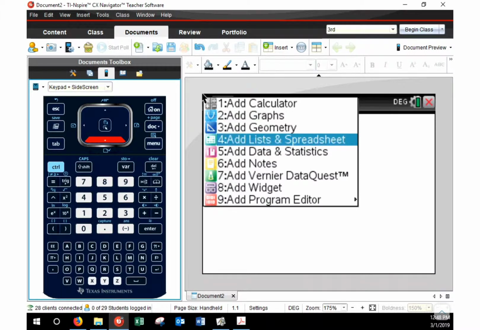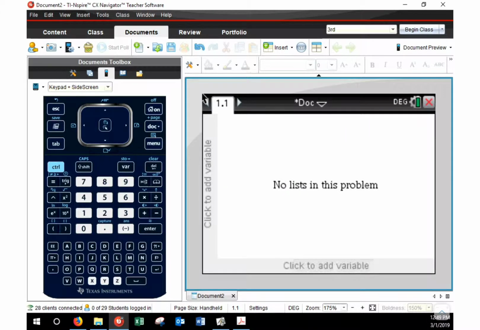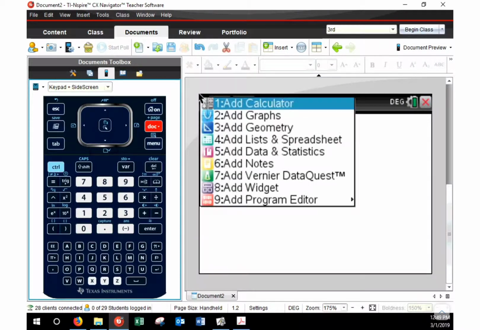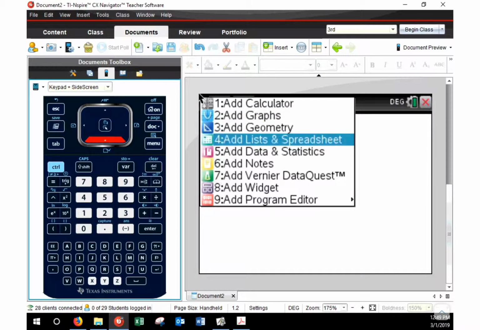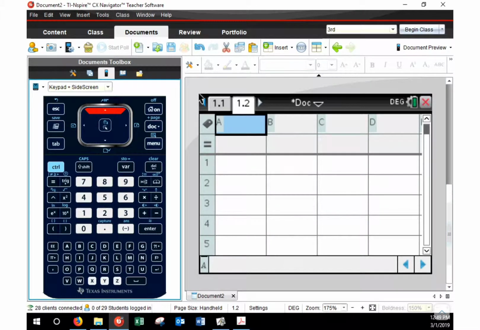But obviously we go to New Document. We want Data and Statistics. Okay, so that's the one we choose. Then we see it has no list in this problem. So that means we need to hit Control and then Doc so we can add another page. And we're doing lists and spreadsheets. Now, the first thing we have to do is label it. Generally just a one-word label is good enough, and I usually do it according to whatever the question is. In this case, it was dealing with, I believe, World Series games.